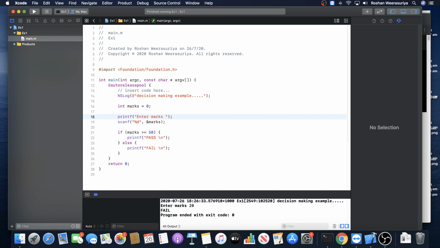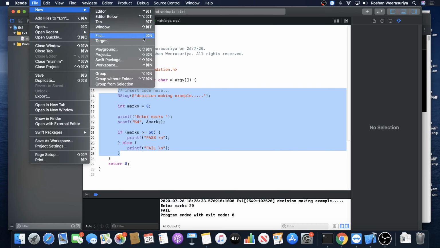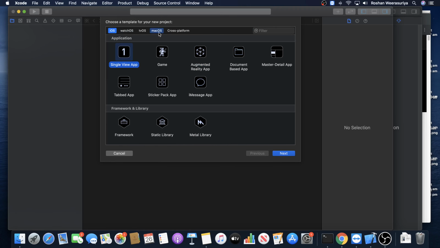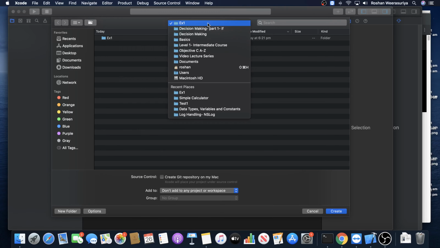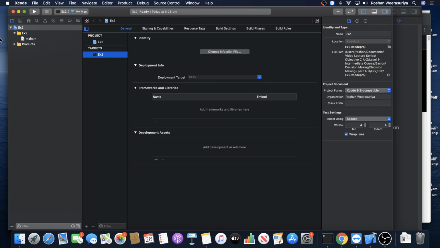So let's see what's next. Let's create another project and do some modifications. So what I'm doing is I'm copying this code because I'm going to create a new project. So file, new project, and once again macOS command line tool. Make sure it's not iOS, it should be macOS command line tool. Click next, and then give, let's say, example number 2. Make sure the Objective-C language is selected. Click next, and then you select a location. Let's say over here somewhere you want to save it, and just say create. Okay, let's check it now.